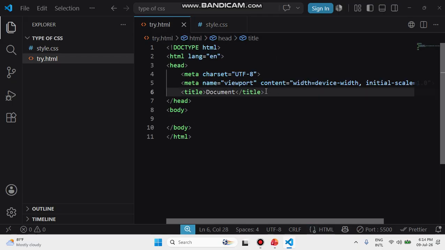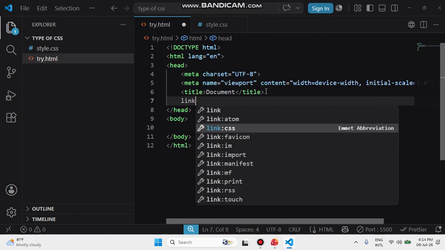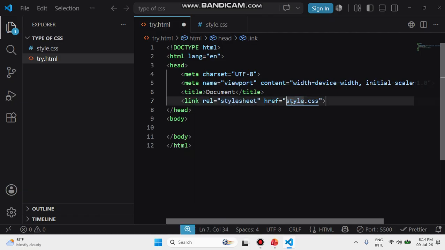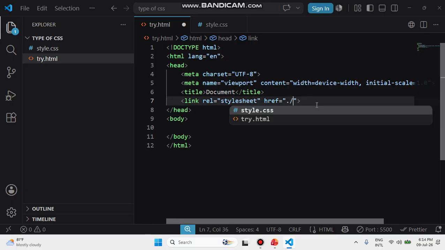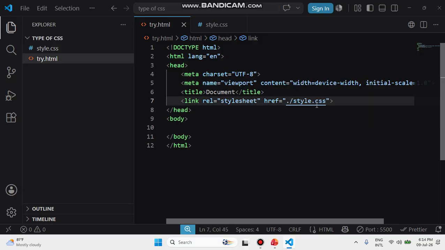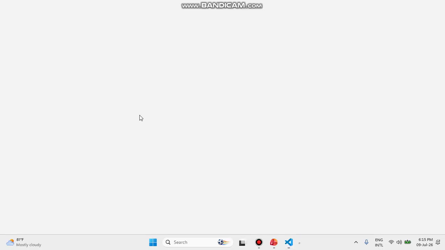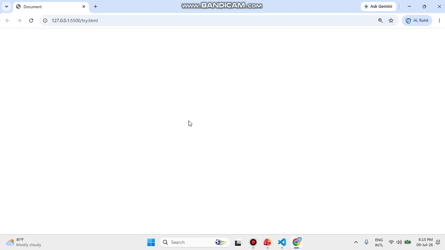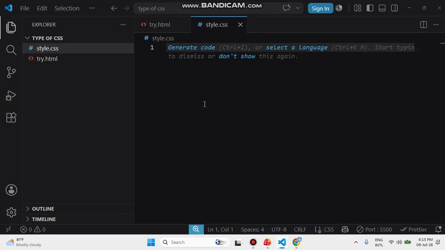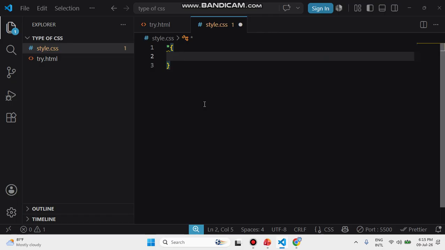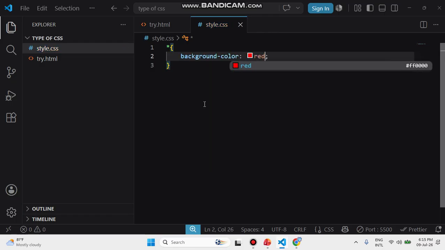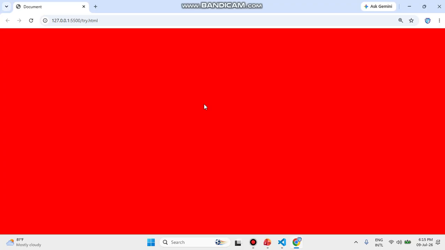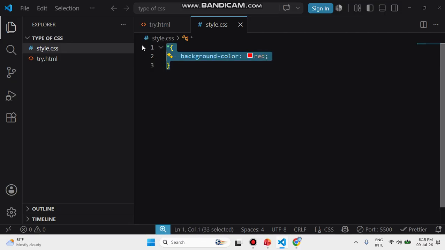I'm going inside your head section. I am linking the CSS. Let me give the path style.css. Control S saved. Right now it is linked. You can even cross check it. Right click, open with Live Server, and apply the universal selector. Inside the style, I start, then inside the brackets, background color should be red. Control S saved. If the color is applied, it means your CSS is properly attached. Let me remove these things.